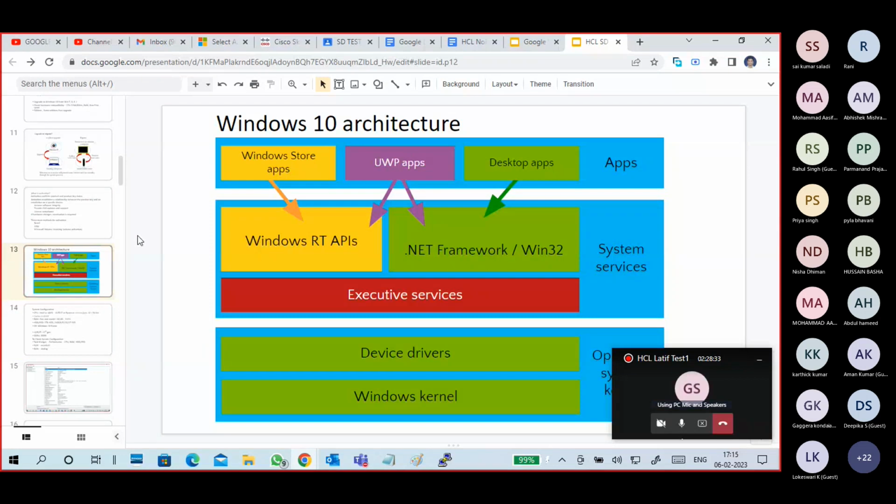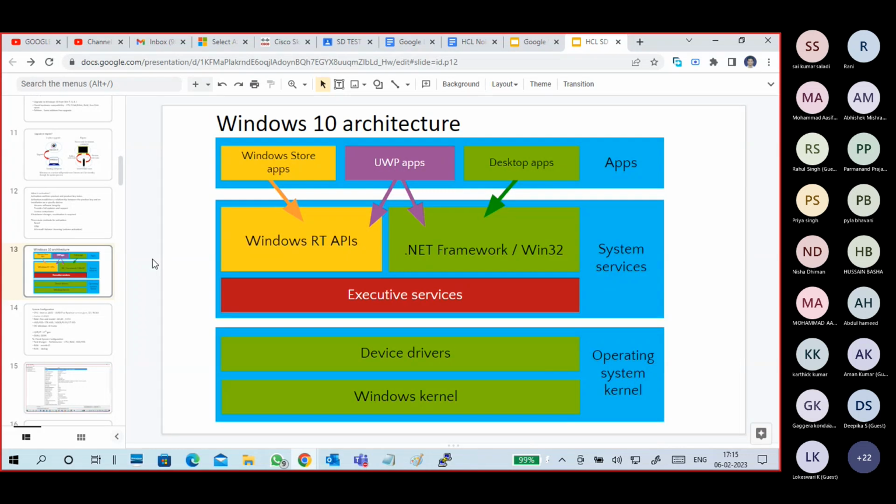Okay, this is the last in Windows 10, and we already discussed a few things. Most of the things we have completed already. After a 5-minute break, I will try to show you what server services are.